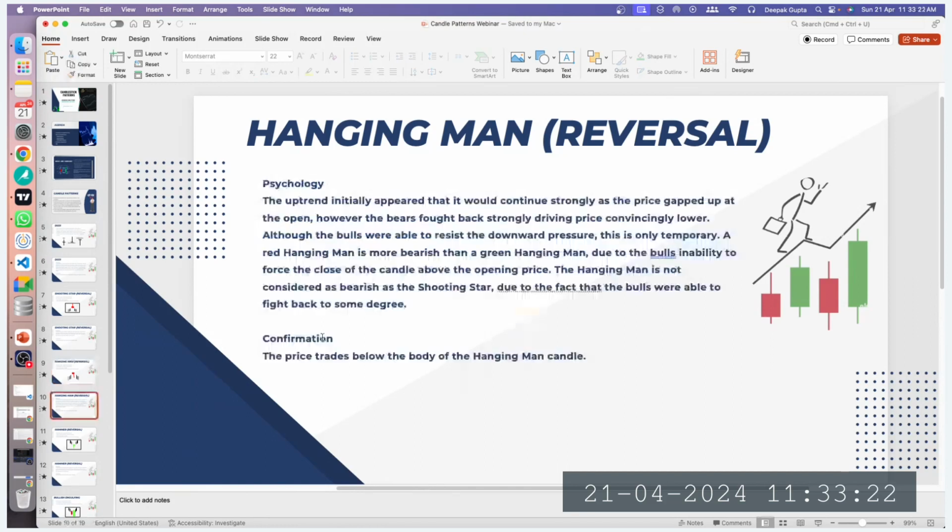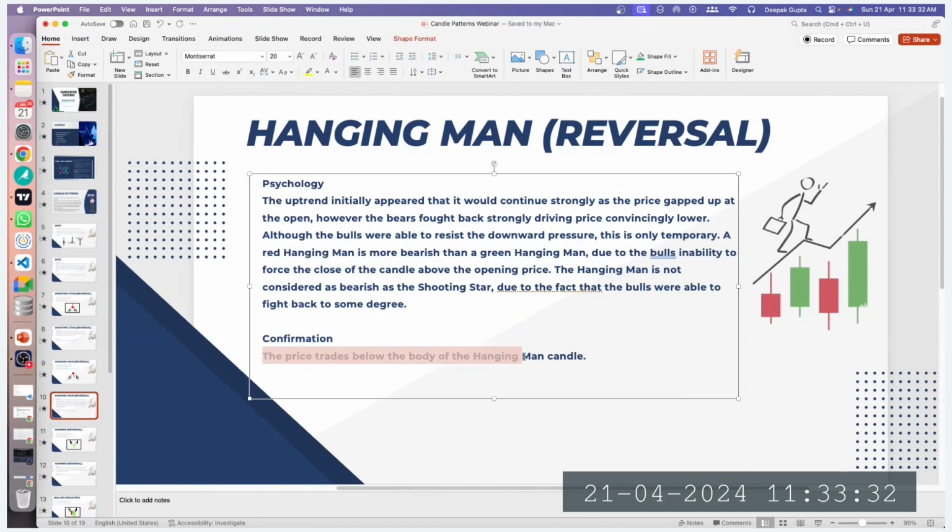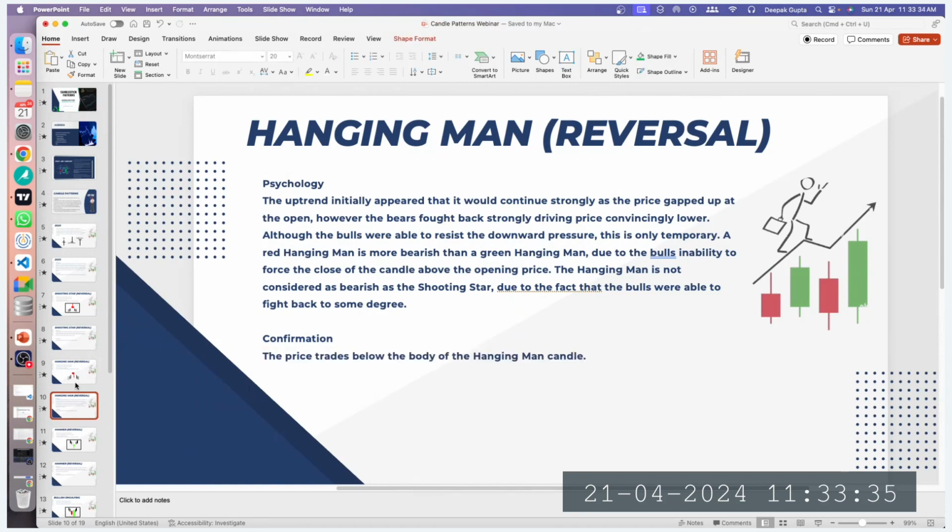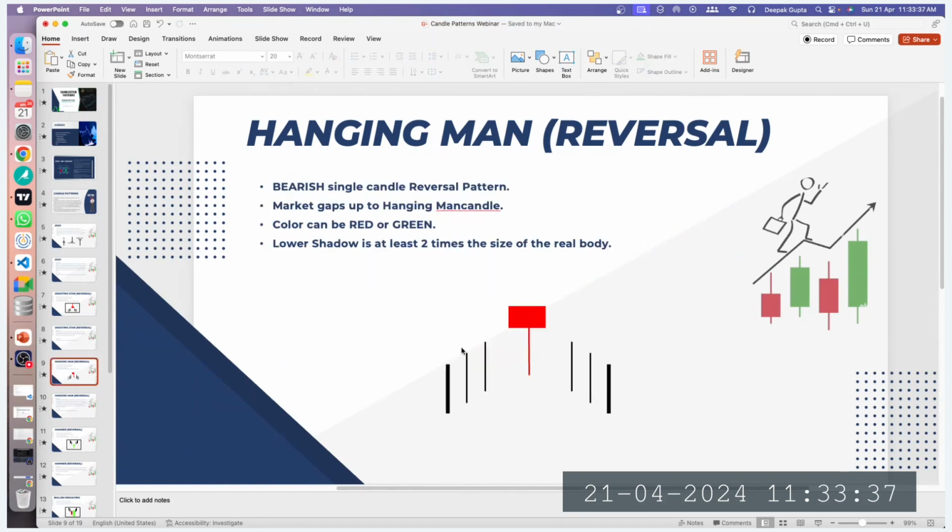And it has the same psychology that says the price is going up and the bears are now dominating the market. So when the price trades below the body of the hanging man candle, that is when you take a trade. The price is making highs, highs, highs. You see a hanging man, the price will start to fall after that. And as soon as the price goes below the body of this candle, you can take a trade on the negative side.